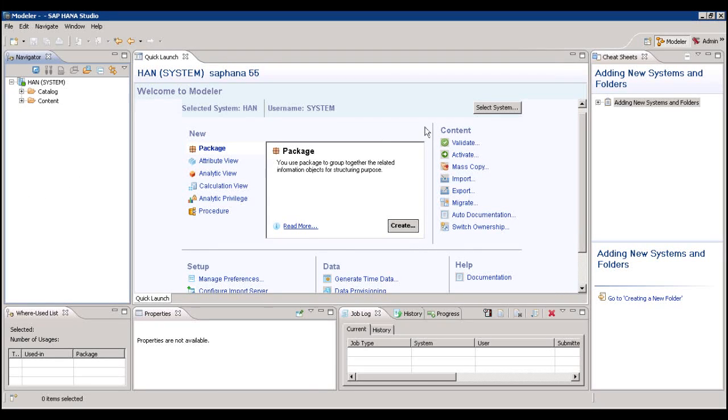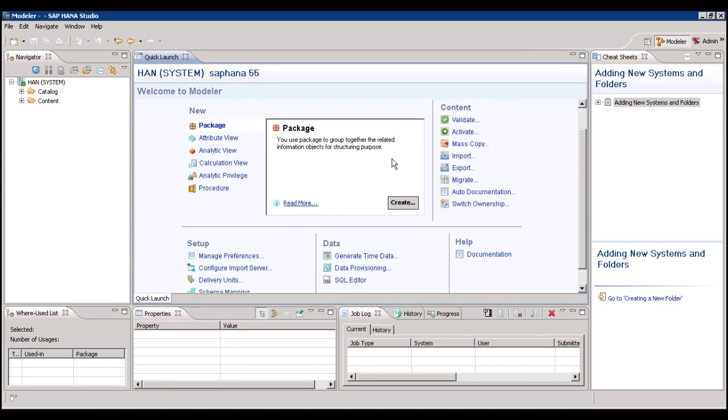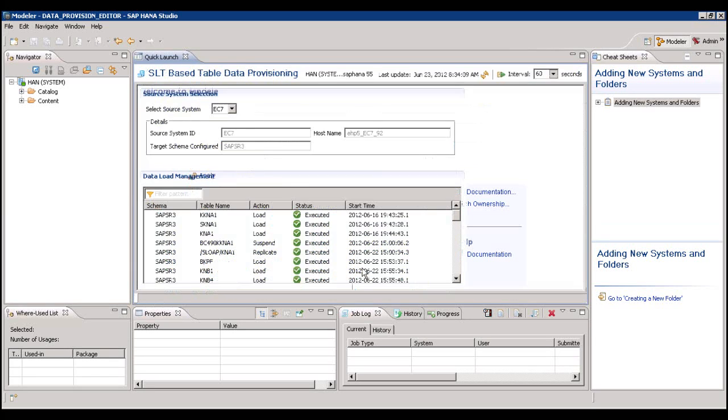So if you see, this is the basic screen and the central point for your HANA, where you have everything: the modeling part that you are referring to, that is your package, attribute view, analytical view, calculation view, all this. And from the administration point of view, the content and setup. So data provisioning, what we call. So let's click that, and see what you will get.